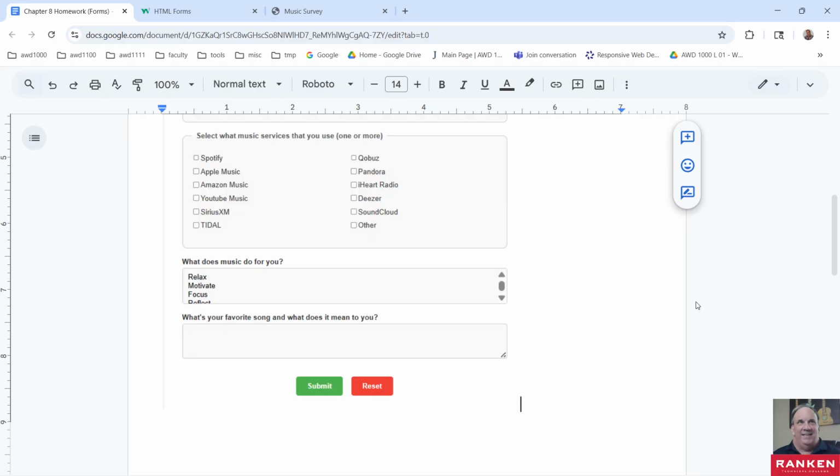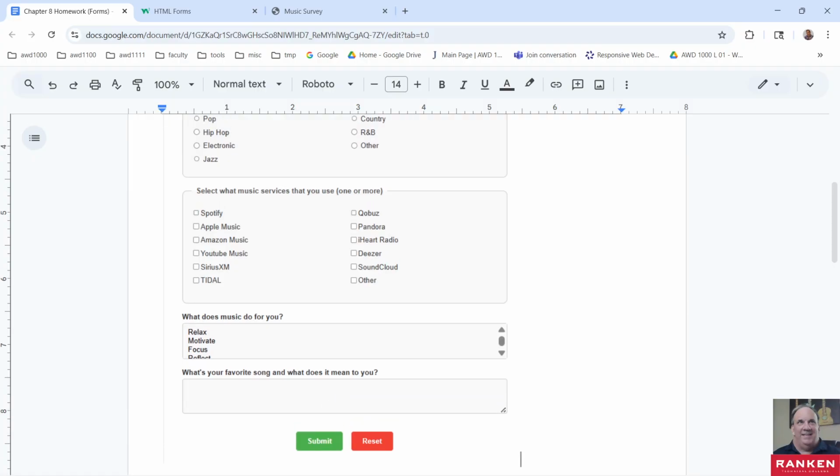This next one down here is a text box. And then down below, you've got a text area to add your favorite song and what it means to you. Down here are the two buttons. And like I said a minute ago, I'm using the button tag instead of the input type equals button. So I'll show you a little bit of the code I'm using for this.